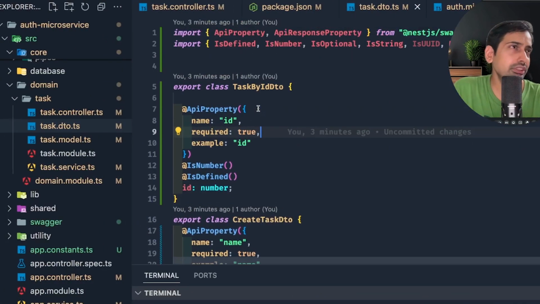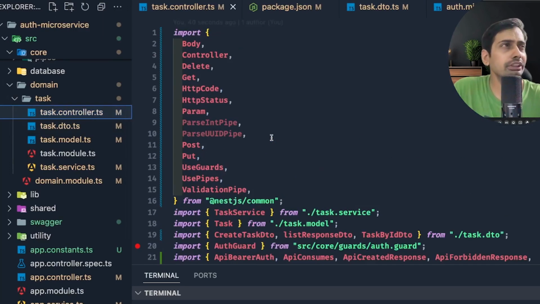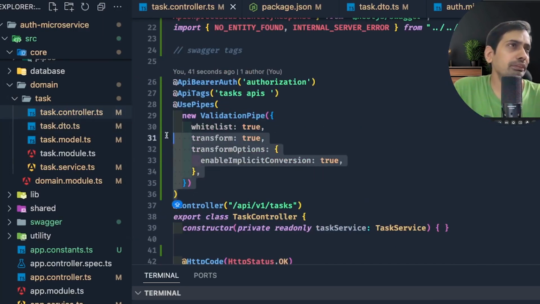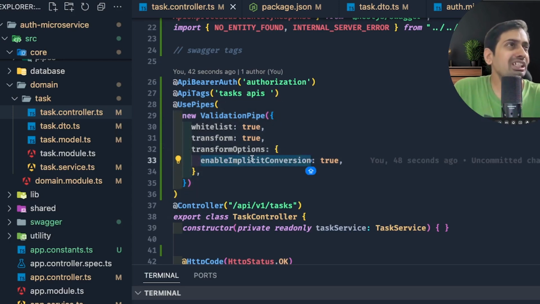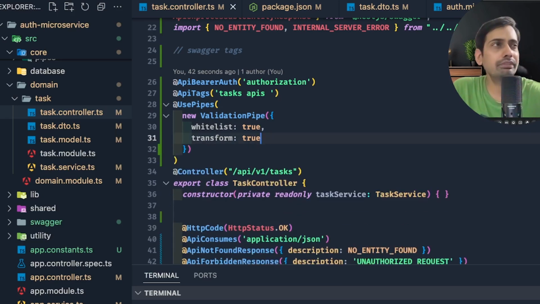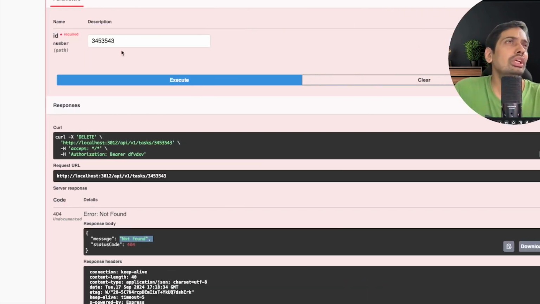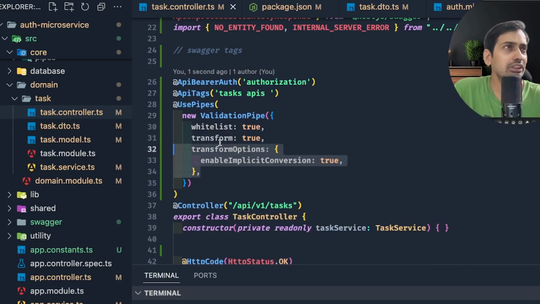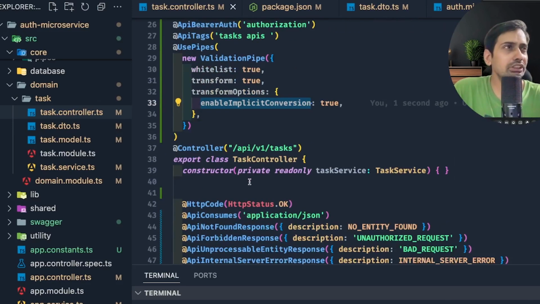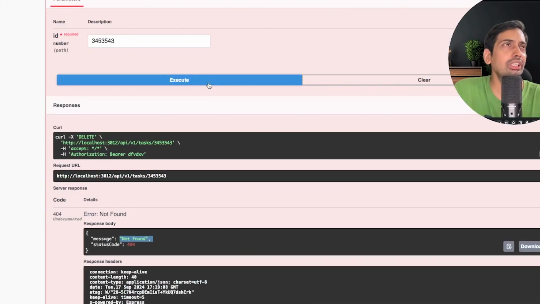I mean, sometimes you need to play with these options which you are passing at the controller level in the validation pipe, because all the query parameters and path parameters are passed as a string. Always remember, you need to enable the implicit conversion. If I remove this option, the picture will be different. So if I even try to pass the number, it will complain, right? ID must be a number conforming to a specified constraint. So I need to implicitly convert that string into a number and everything works fine now, right? So this is all about validation pipes.